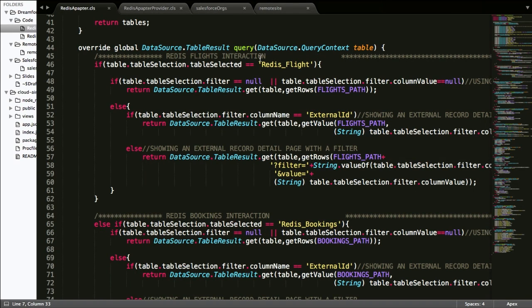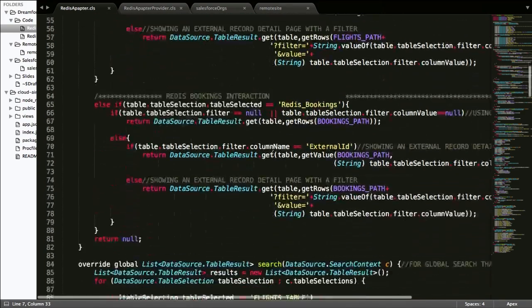This code, of course, will be available on GitHub, and you will have the time to analyze it because it's an implementation that could be absolutely different regarding your external REST API. So this is just an example of an implementation I did. Perhaps your implementation looks absolutely different. So basically, in all of the objects, I'm asking if I'm calling this method from a Redis flight or a Redis booking.